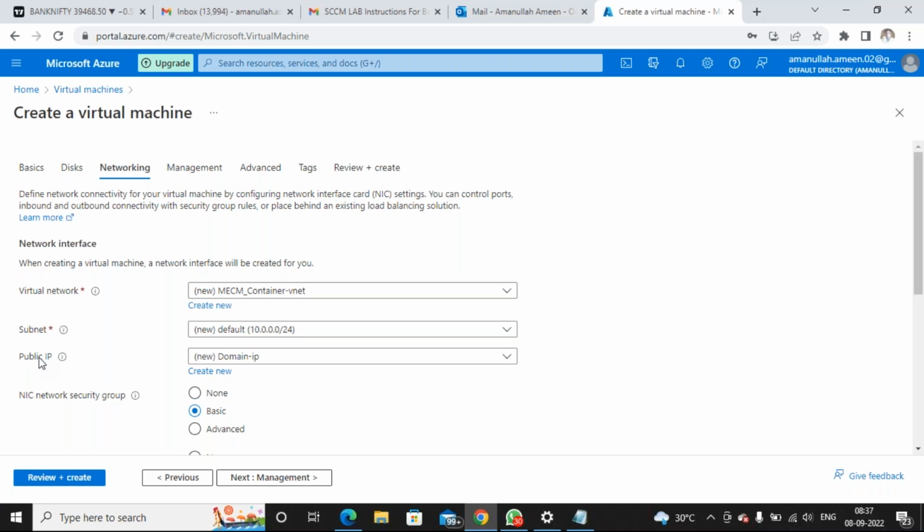Static means that it should never change, it will remain as it is. For example, your phone number should not change. Otherwise, if you keep on changing your number, people will not be able to reach you, right? So in front of this public IP, we have to click on create new.